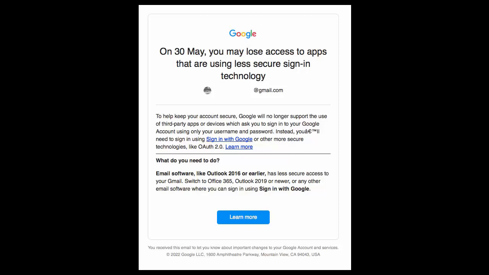So it says email software like Outlook 2016 or earlier has less secure access to your Gmail. Switch to Office 365, Outlook 2019 or newer, or any other email software where you can sign in using Sign In with Google. So the bottom line is, if you're using Outlook Express on Windows XP, Windows Mail that comes with Vista, Windows Live Mail, Eudora, Outlook 95, 97, 2000, XP, 2003, 2007, 2010, 2013, or 2016, and you're using it to sign into your Gmail, then that's going to stop working on the 30th of May 2022.